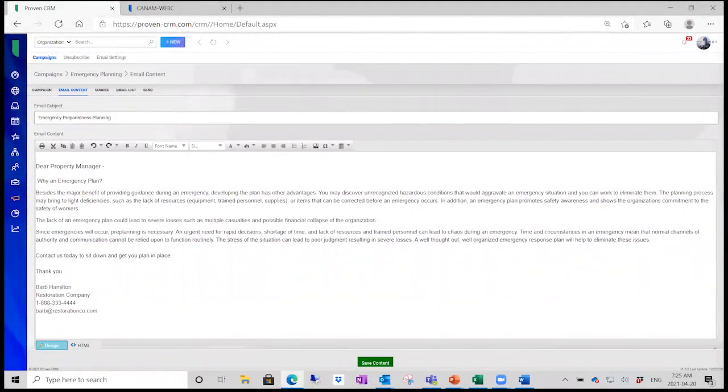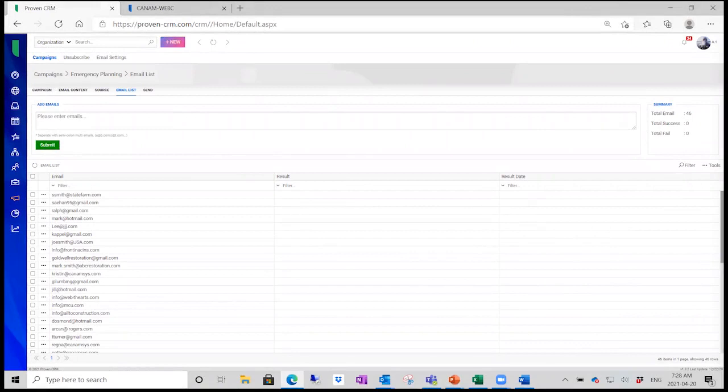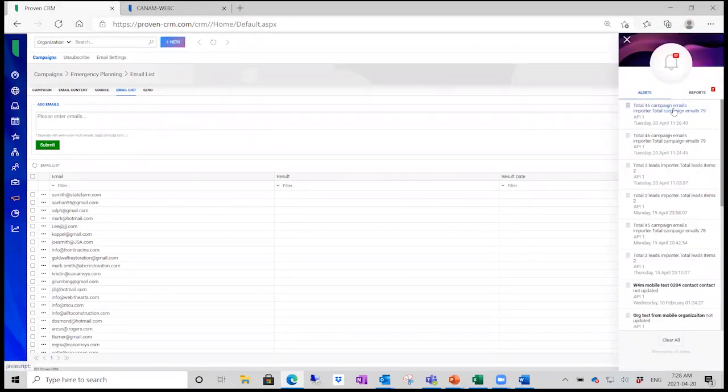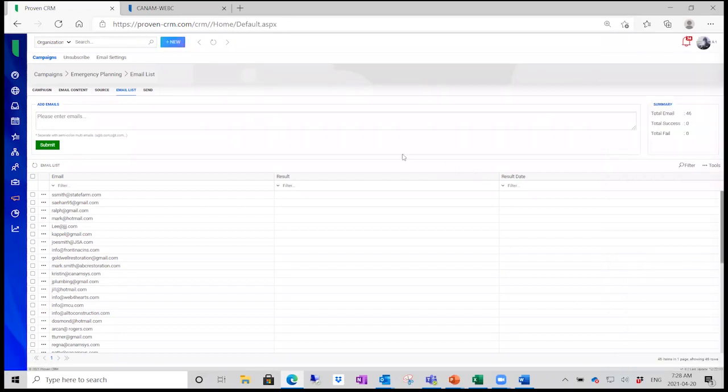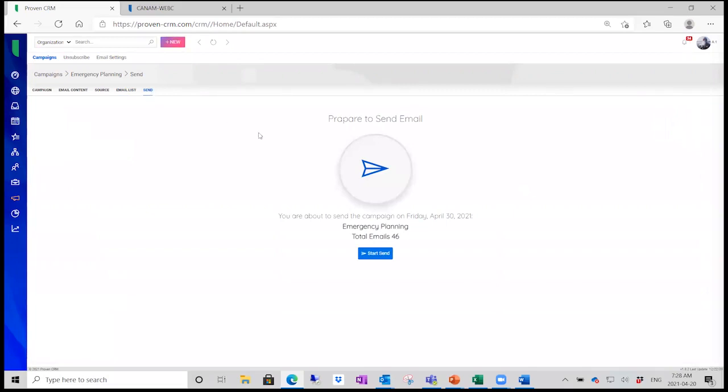In the email content section, you have the ability to create your message that you wish to send out to your recipients. When our email list has been successfully imported, you will receive a notification that you have 46 company emails selected. The final step is choose to send. And once you start that send, that email campaign will go out.